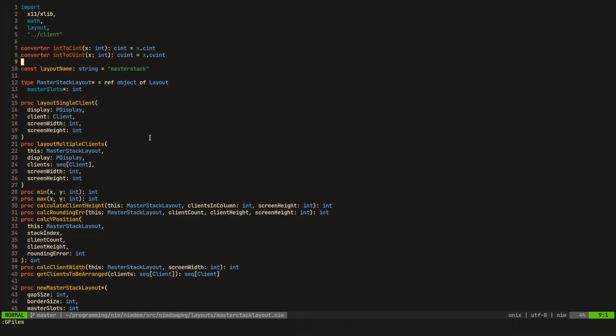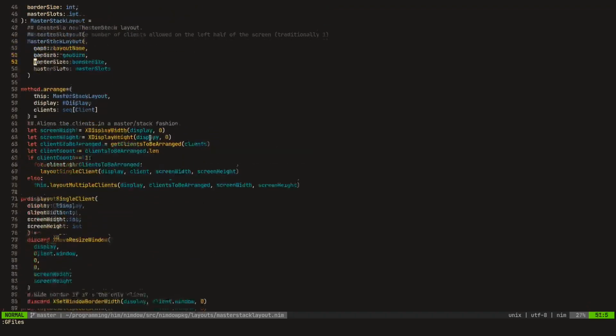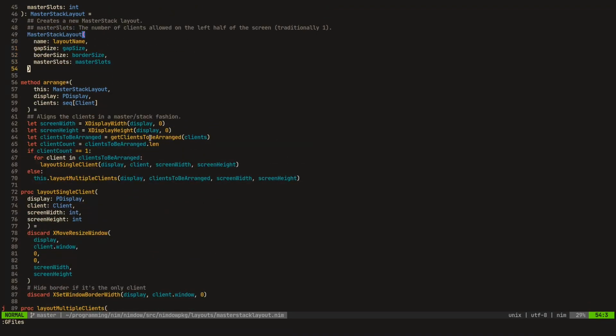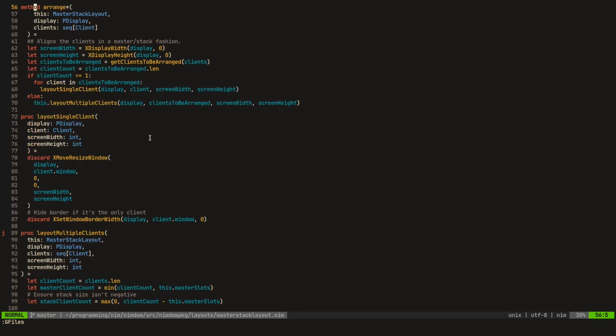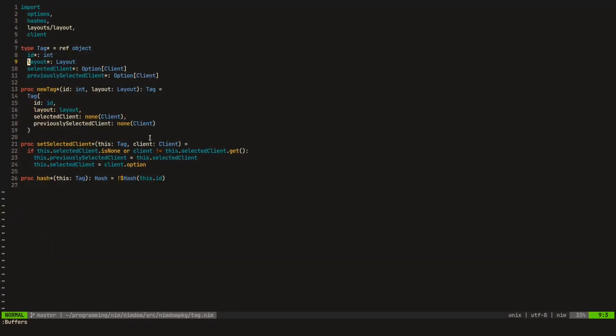Basically, it's just fed an array or a sequence of windows, if you will, and it's told to arrange them based off of the order and how many there are. It takes gaps into account, things like that. So it's basically what that does. So we have the layout for the tag. Every time a window is added or removed or hidden or whatever, the layout arranges the windows in its particular way. And then we're tracking the selected client and the previously selected client.